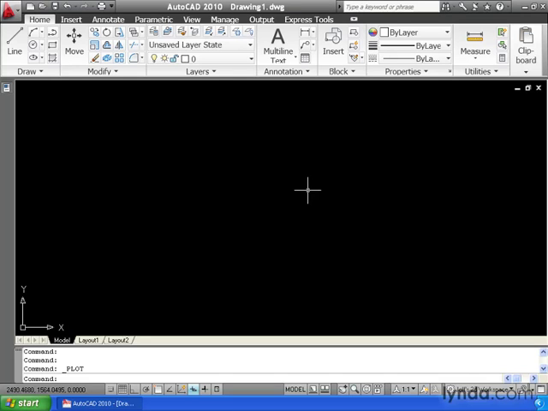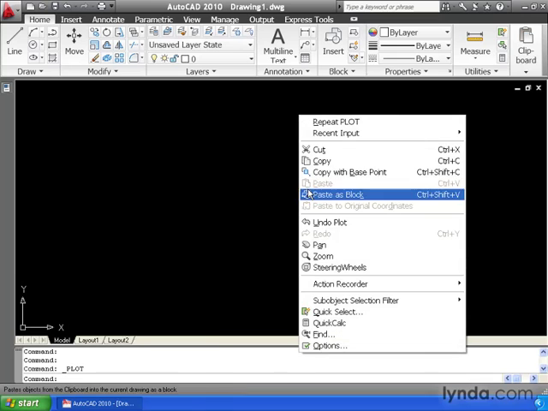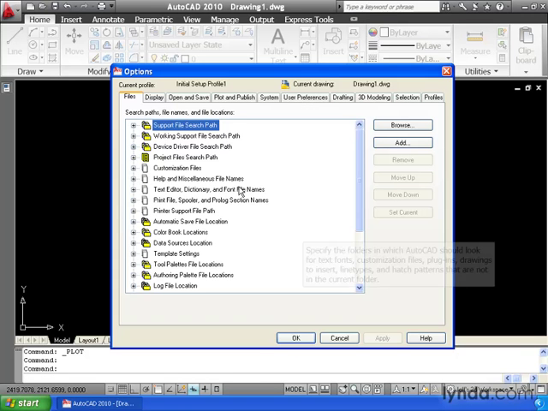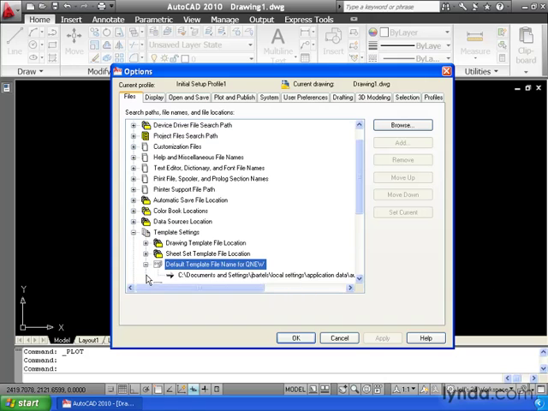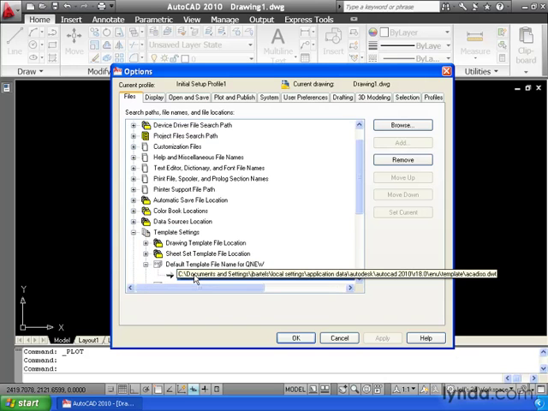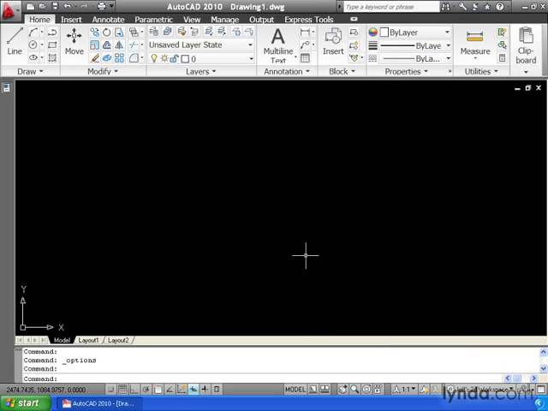Once again, we're going to go to Options. Let me right-click and select Options. We'll go to the Files tab again. We'll come down to Template Settings. We'll open up Default Template File Name for QNew. I will select this path and I'll click Remove. I can then come down and click Apply and OK. And from now on, the next time I open AutoCAD, it will default back to its original drawing.